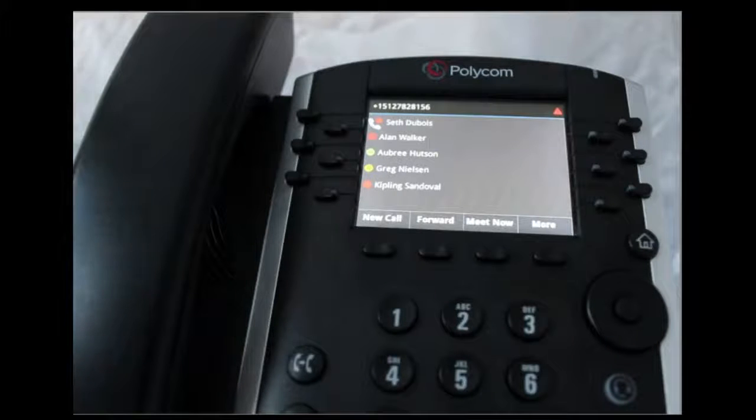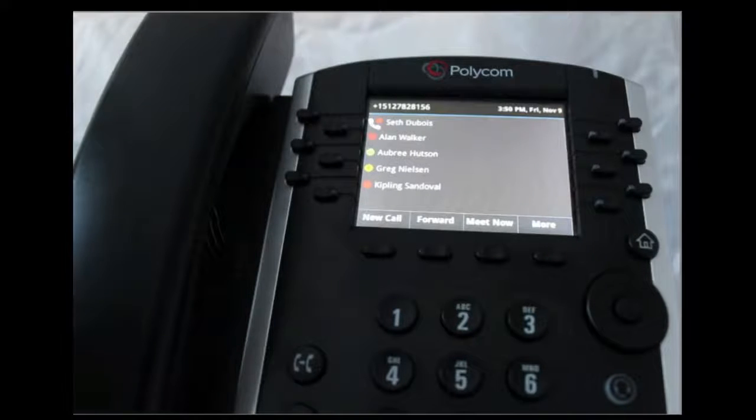The other beautiful thing about the Polycom VVX phones while we're looking at it is you can see the presence of your favorites list. You can see that Alan is not available, that Aubrey is available, and that Greg is away. Red, green, and yellow presence tabs allow me to be able to see instantly whether they're available or not to have conversations with. That is making and receiving phone calls on your Polycom VVX series phones.